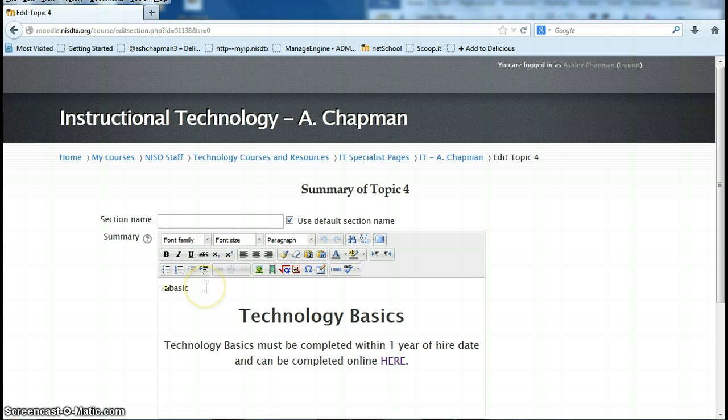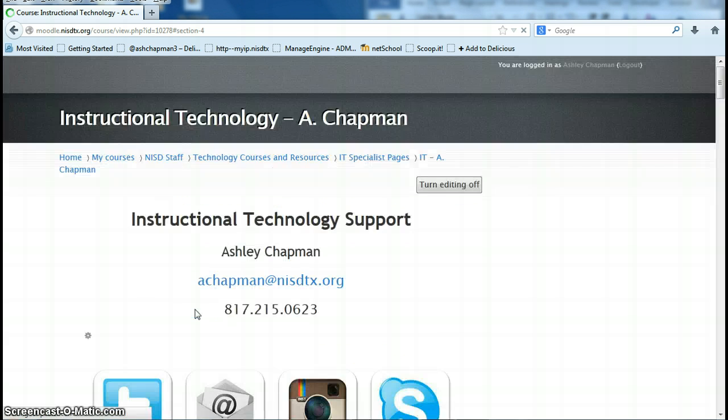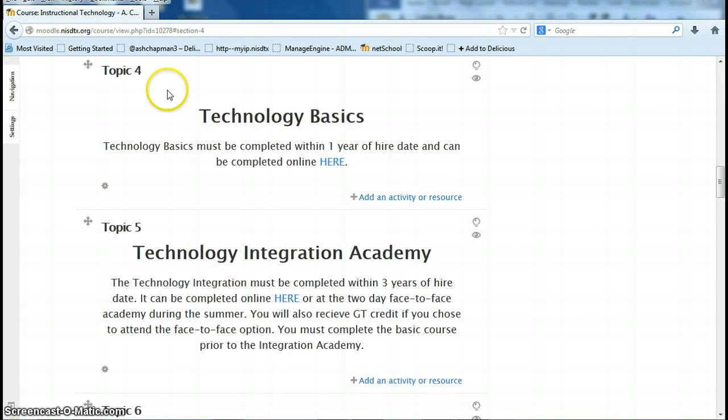So that this basic text does not show up on your course page, go ahead and highlight it and change the text color to white. And then you can save changes. Now you can see that there's a space here, but you cannot see the anchor itself. Next thing we want to do up at the top is we want to copy the page URL.